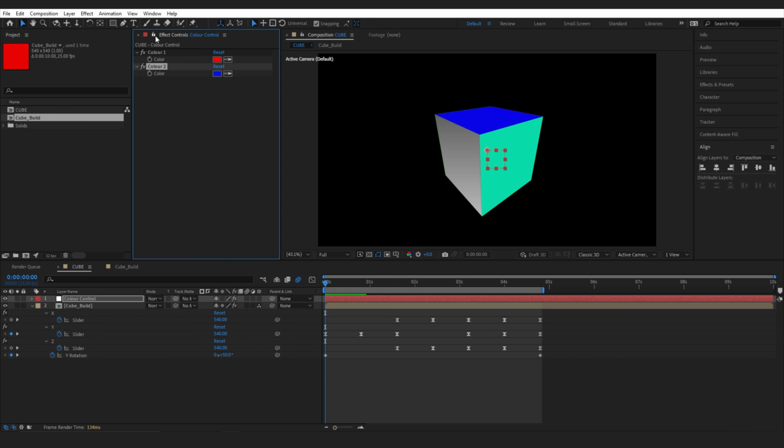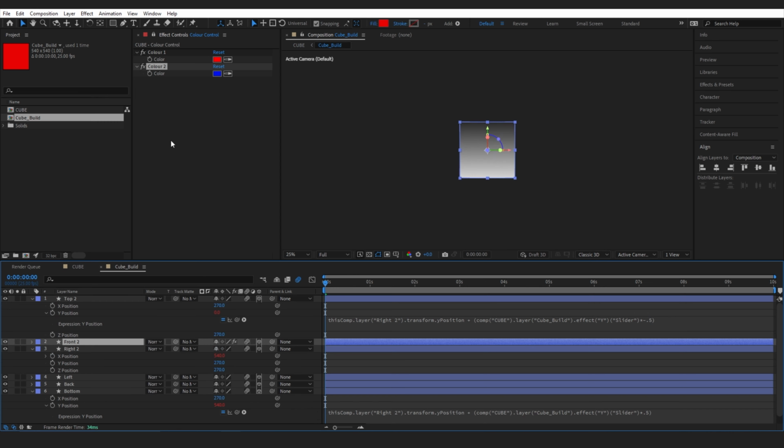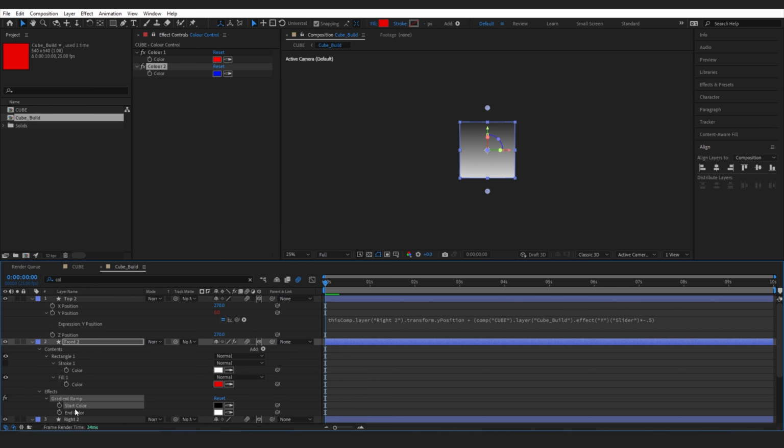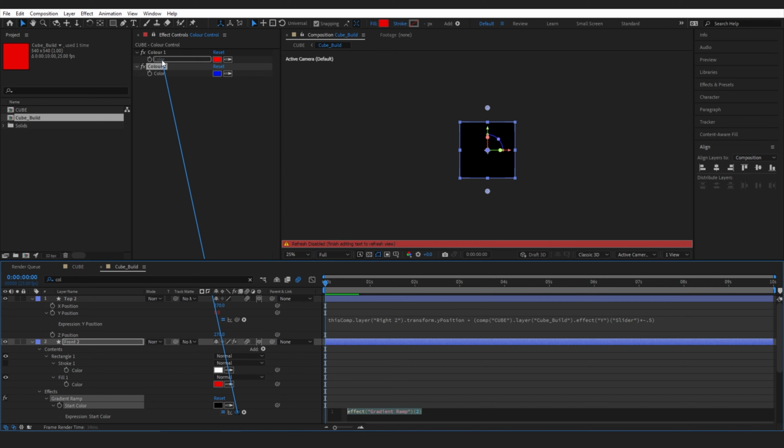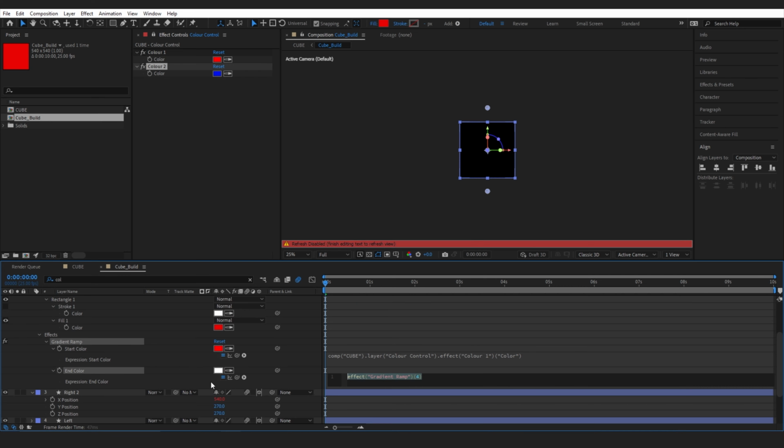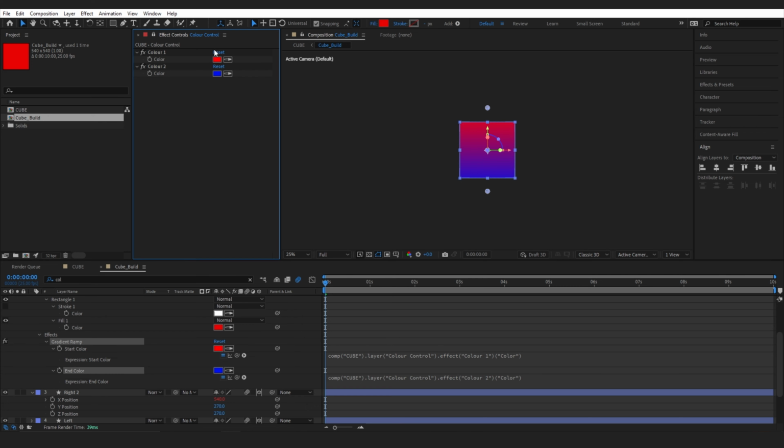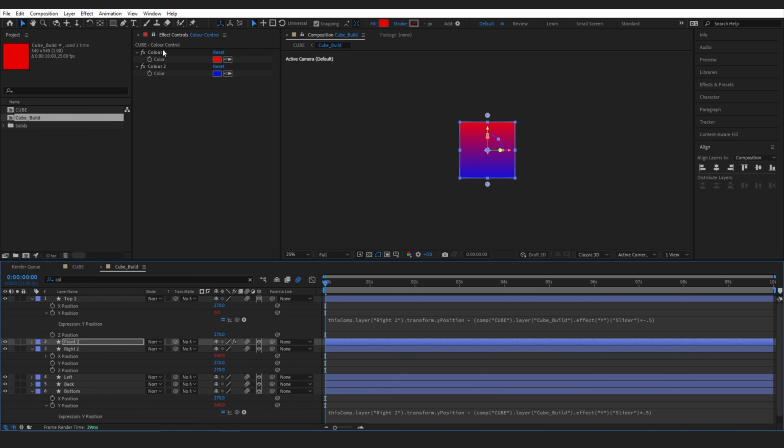I'm going to lock this layer here, and I'm going to come back into that gradient ramp down here, and we'll search up the colors for that, which are here, start color and end color. We'll link that start color up to color 1, and then we'll link the end color up to color 2. And now we have a nice blue to red. Just bring them back in like that. I'm then going to unlock this, and we've got our effect back here. I'm just going to copy and paste this onto all of them.